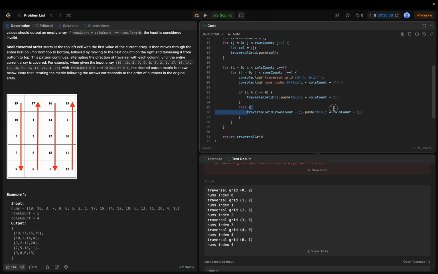We go here. We go rows count, which is what? 5. 5 minus J is 0. Oh, 5. It should be minus 1, right? Yep. Because 5 minus 0 would be 5, and it's going to iterate up to 4. Yep. Minus 1. All right, let's just add a J plus 1.